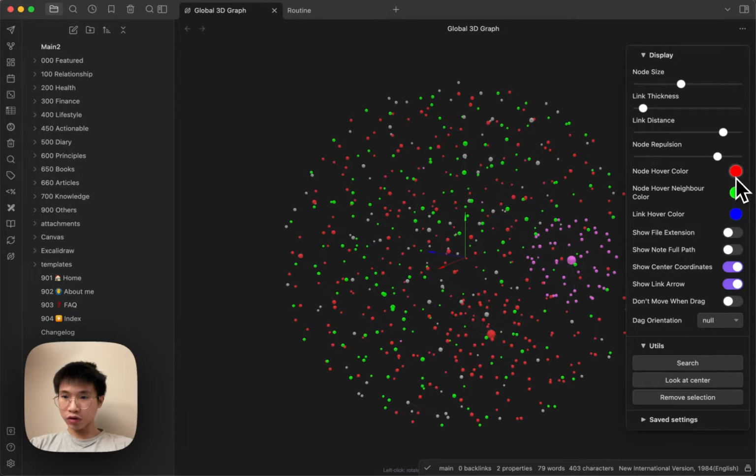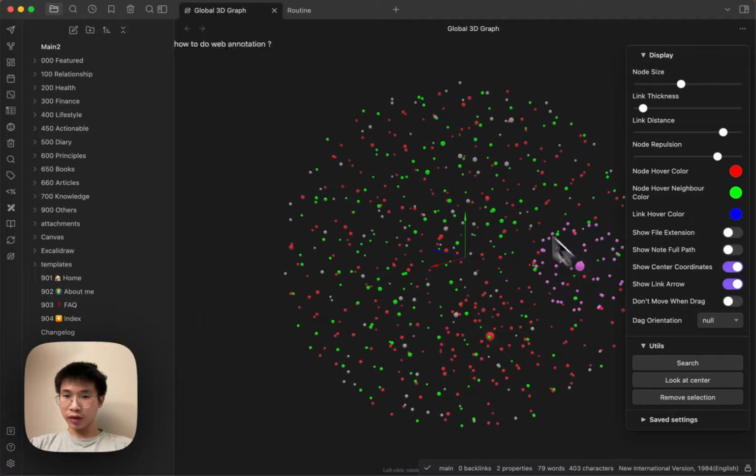And then I can also change the hover color, hover label color. You can see that when I hover on a node, other nodes are dim, the opacity of other nodes will decrease. And then you can also see that the node that I'm hovering is colored red and other nodes are colored green. This is because I set it here. So it's really cool.